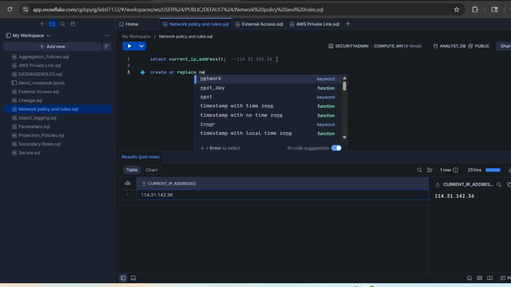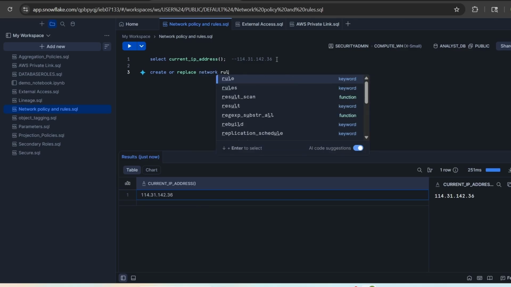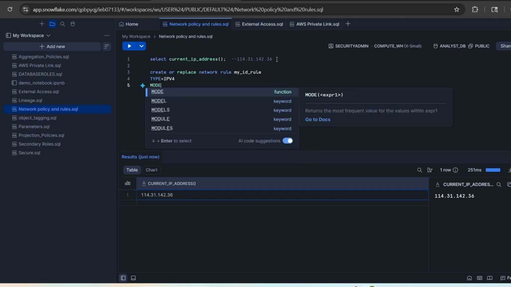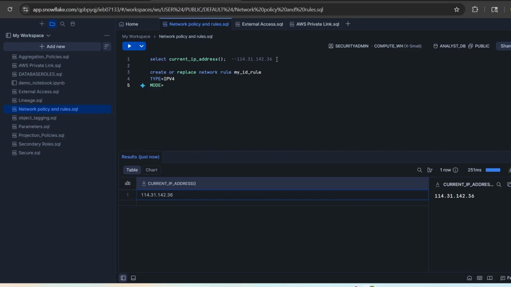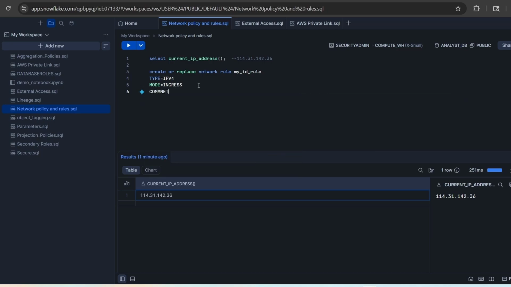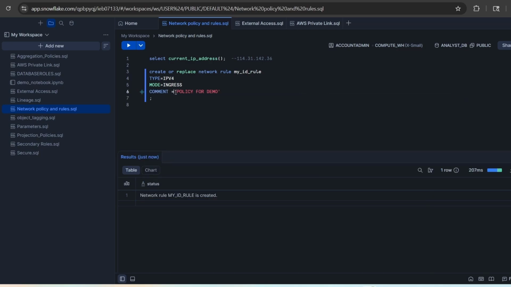So I will say create or replace network rule, and I will name this, let's say, my IP rule. The first thing I need to mention is type. The type of this is IPv4, and then I need to mention the mode. I will mention the mode as ingress, and then I will add some comment, which is a best practice to do. I will run this network rule. Perfect, guys. I have successfully created my first network rule.